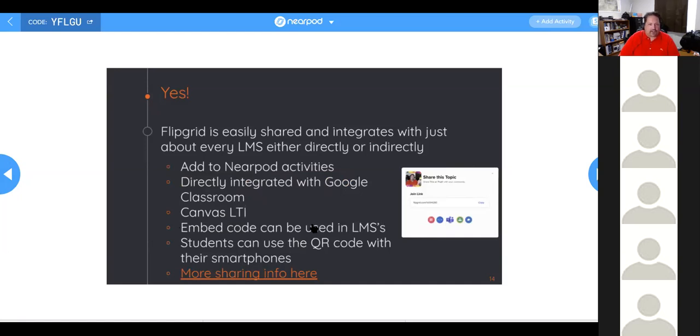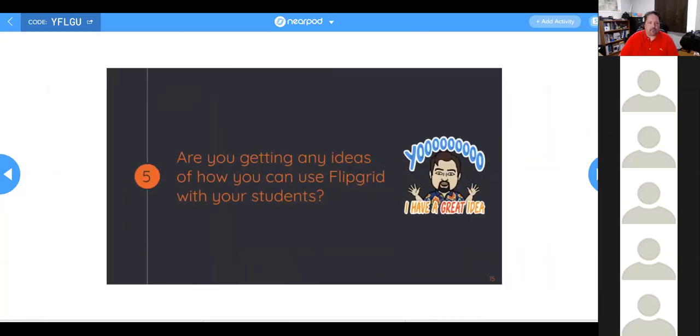There is embed code that you can use with other LMS systems, or there's a QR code button where students can just point their cell phones or their smartphones at the screen with the QR code, and their camera will pick that up and just open up the Flipgrid app or take them to the web so they can respond from a device or a tablet, things like that. And then there's a link to the sharing information page there from Flipgrid itself. So lots of ways to get your content to your students.